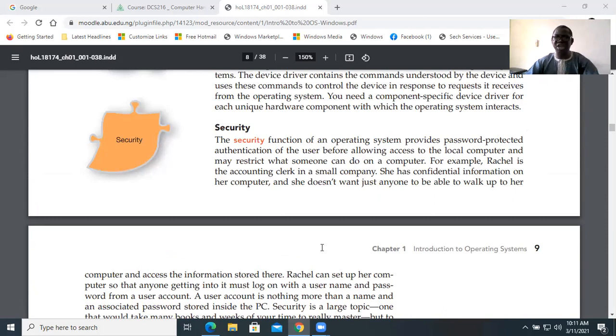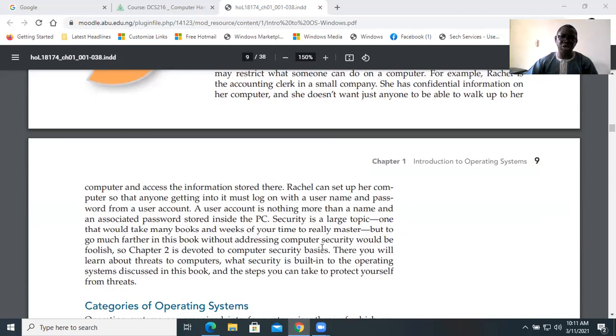For example, Rachel is an accounting clerk and she has confidential information on her computer. She doesn't want just anyone to be able to walk up to her computer and access them and take them away. And so she needs to set up her computer so that anyone getting to it must log on with a username and password for a user account. The same thing is also applicable in a network operating system. A user account is nothing more than a name and a password stored inside a PC.